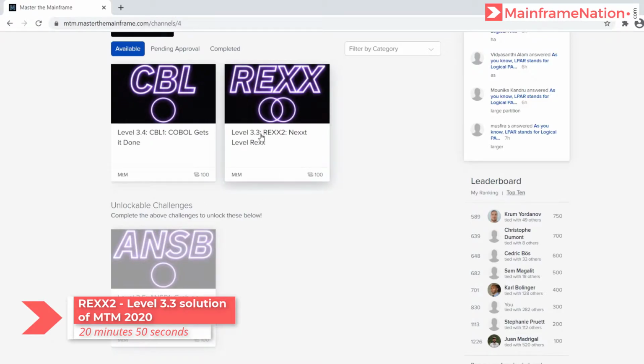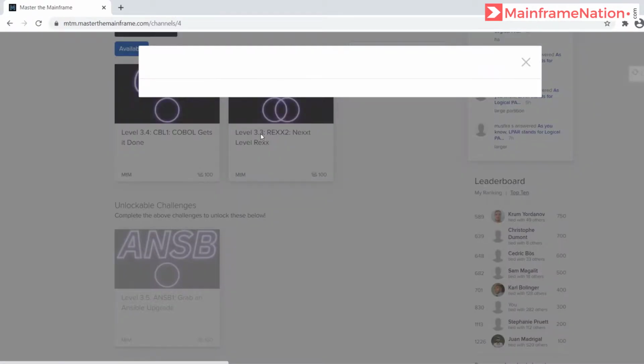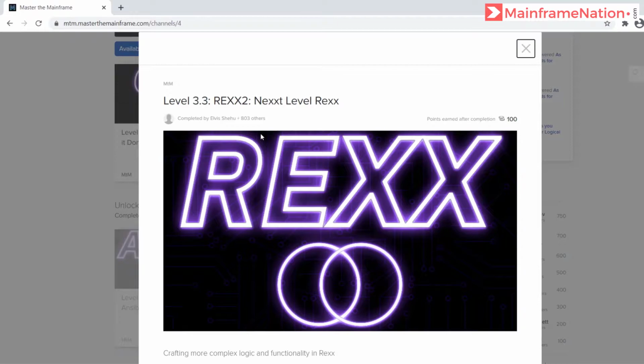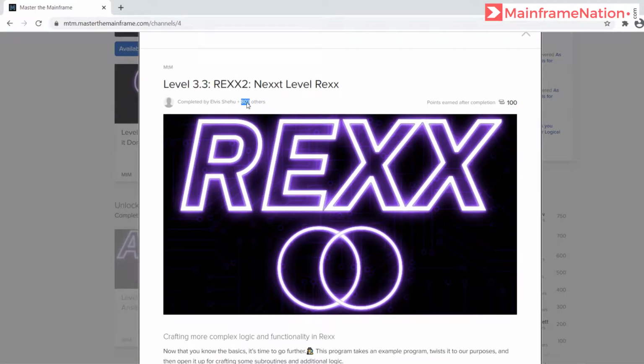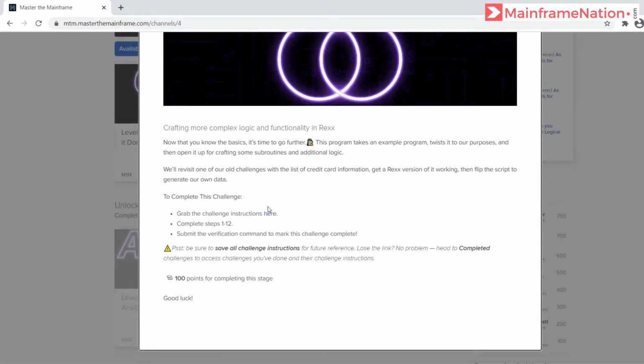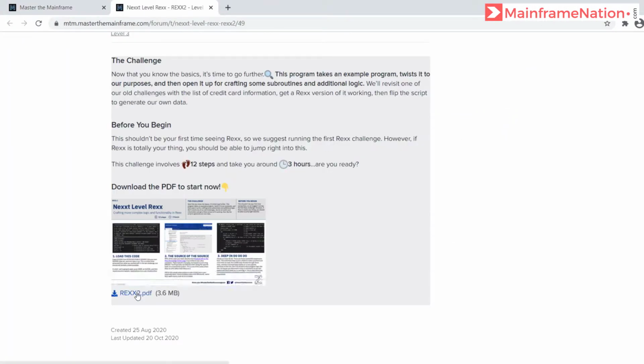In this video, we will solve level 3.3 of Master the Mainframe 2020. Level 3.3 is Rex 2. Only 800 people have solved it. Click on here. This is the PDF. Download and open it.